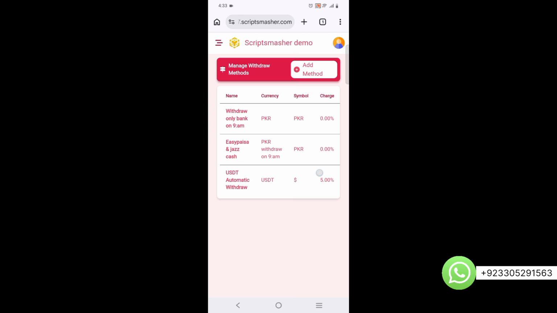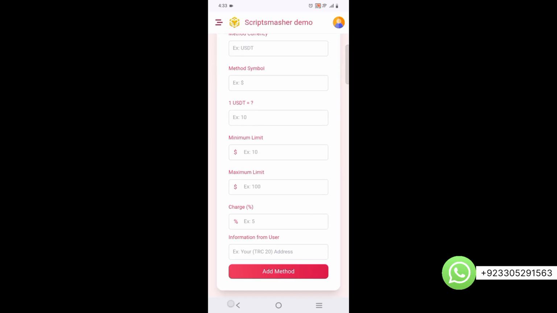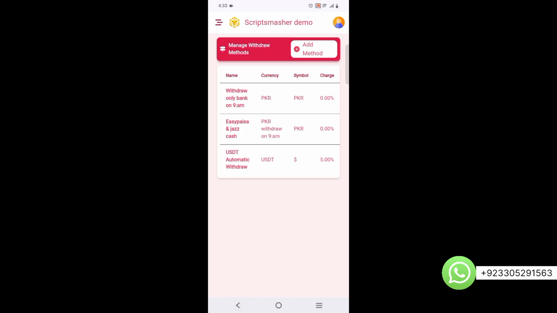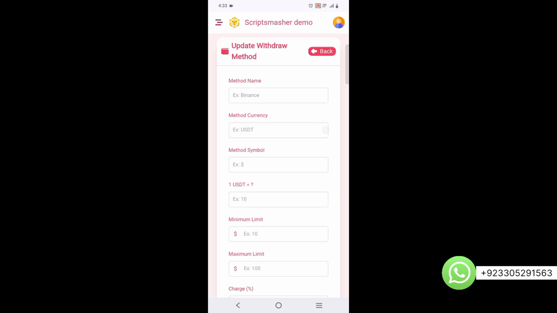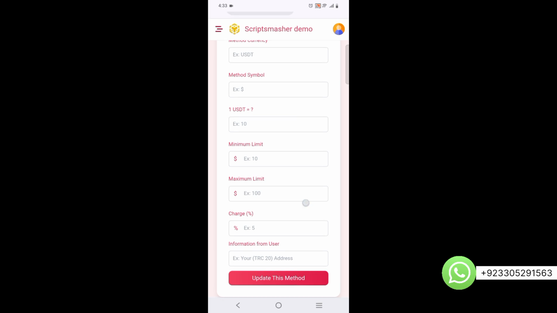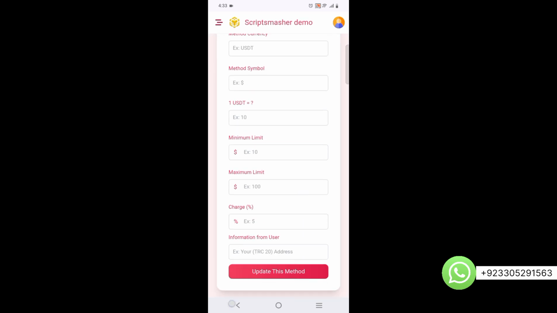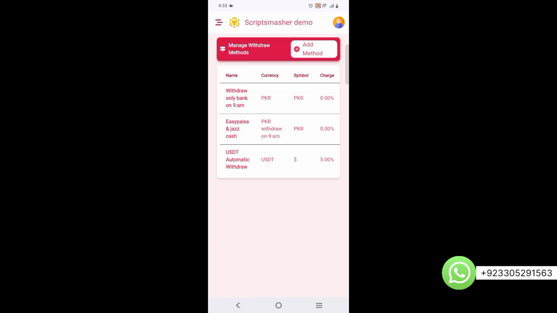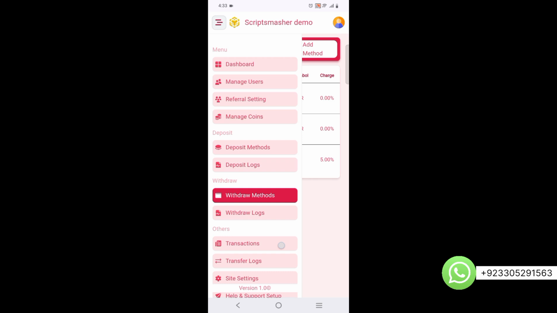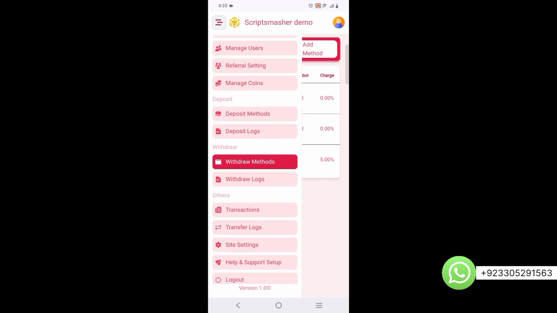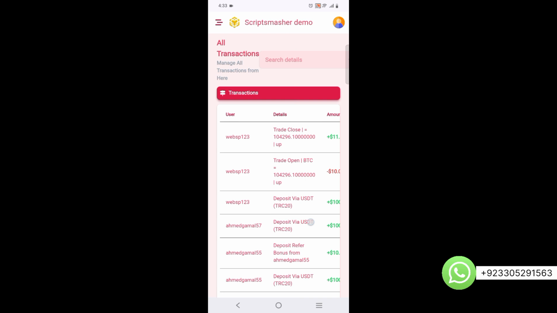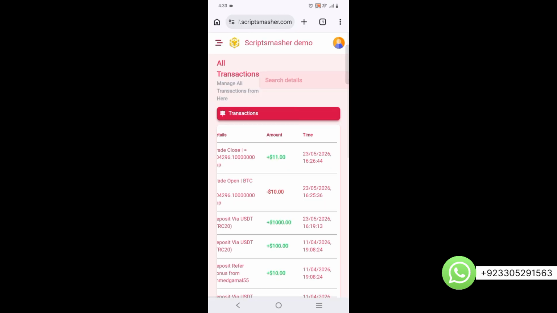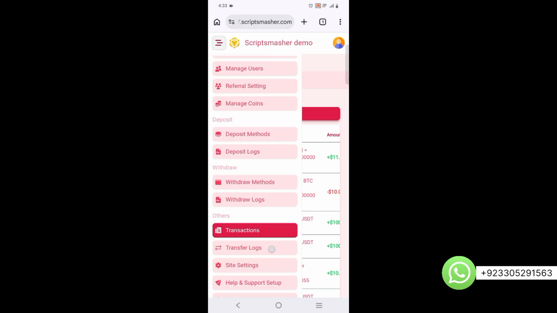Here it will show you all withdrawal methods on the website, and here you can click on add method and simply add a new withdraw method. If you want to edit the existing payment gateway for withdrawal, you can do that as well. It will completely depend on you. It's very simple and easy to make both deposit and withdrawal gateways on this website. And here you can see all withdrawal logs. Here you can see all the transactions on your website, and you can view all of them in this section.